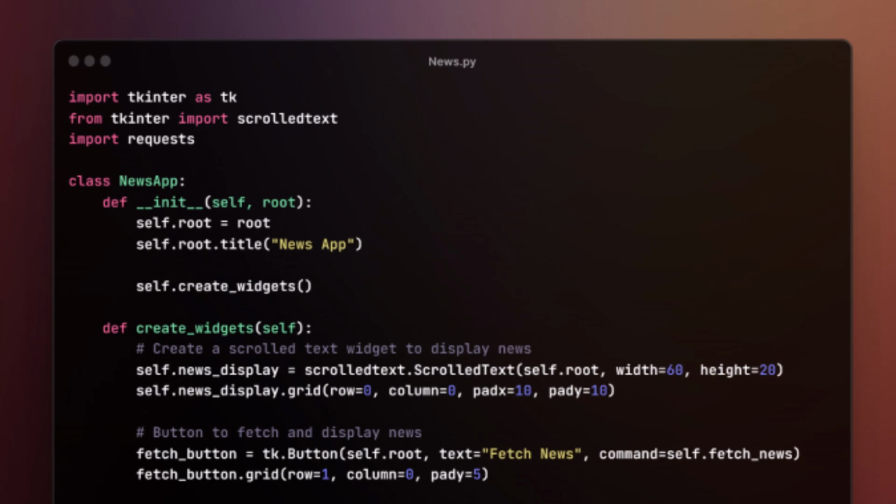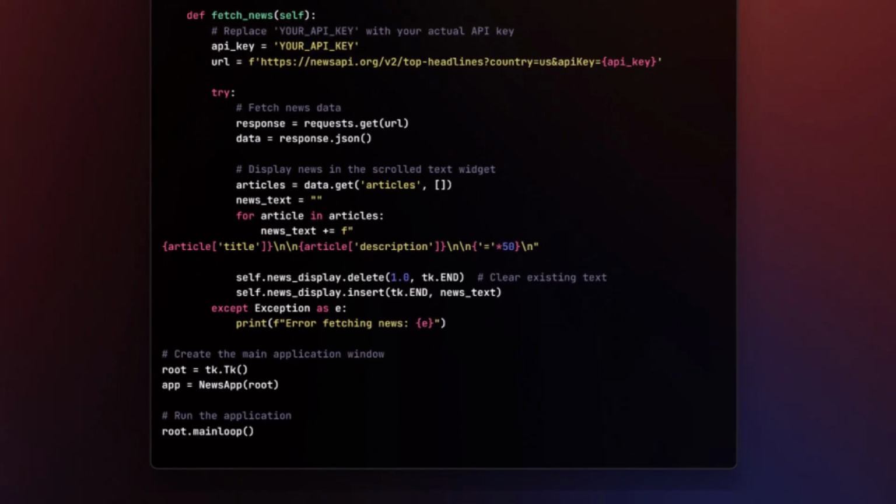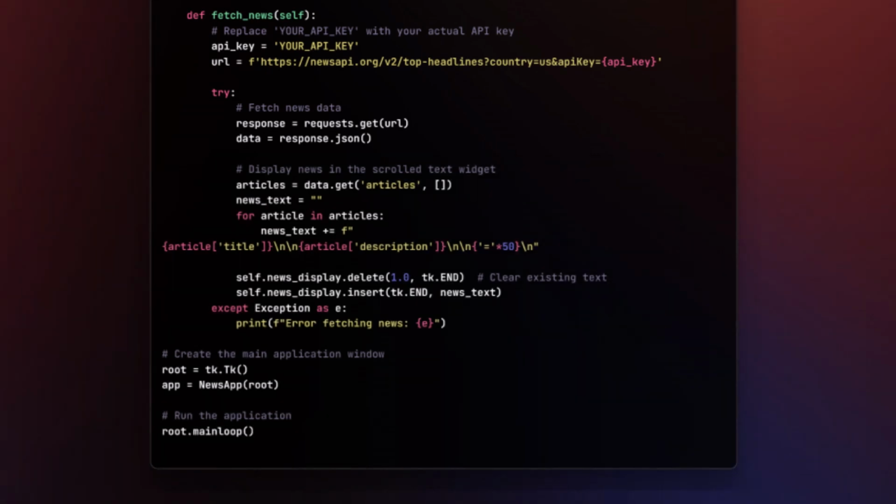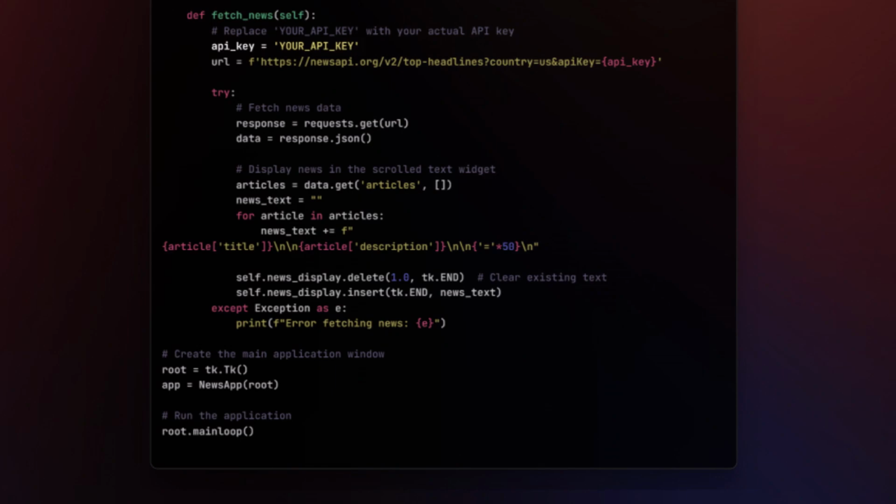fetch the latest headlines. Now comes the exciting part, which is the fetching of the news data. In the fetch news method, we use the requests library to make an API call to the News API. Now make sure to replace 'your API key' with your actual API key.